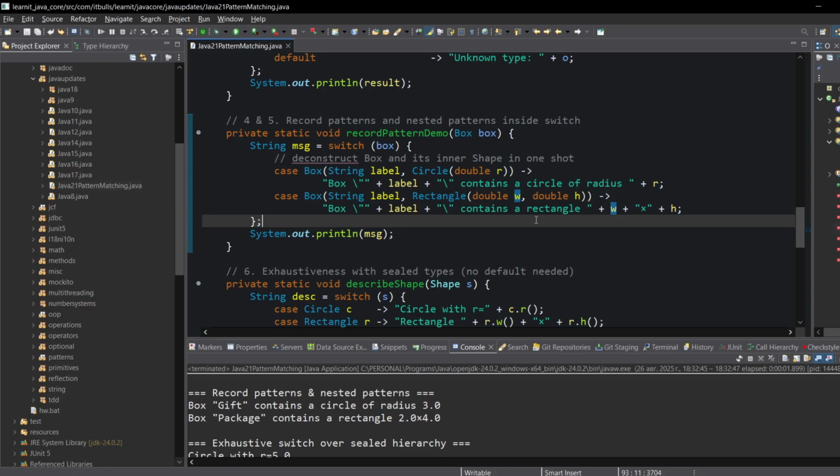So with record patterns and nesting, Java gives us a tool set that begins to resemble pattern matching in functional languages, but with the familiarity and structure that Java developers expect. It's a perfect example of how modern Java is evolving. Powerful features without sacrificing clarity or safety.